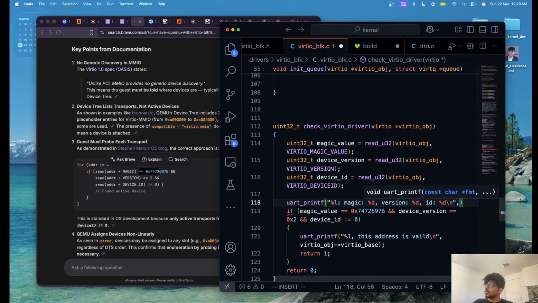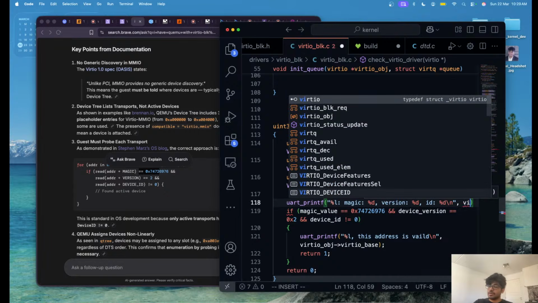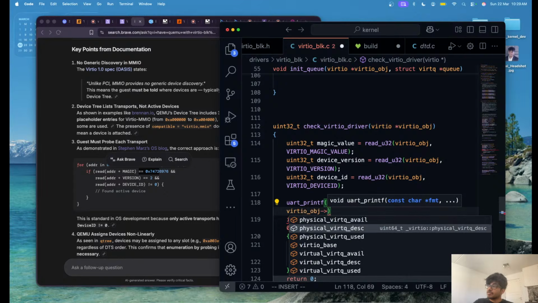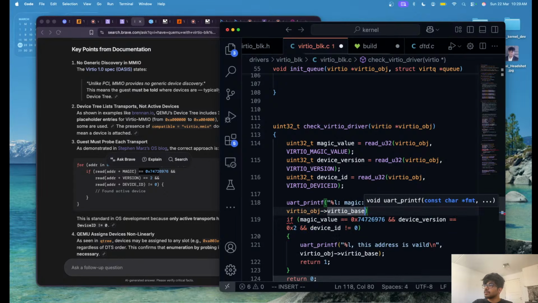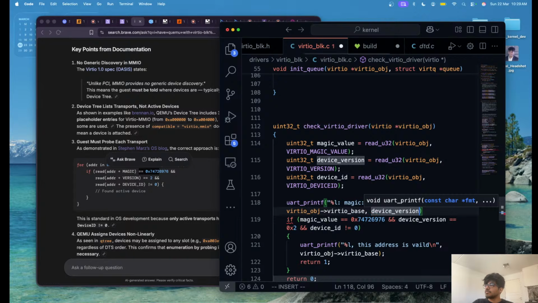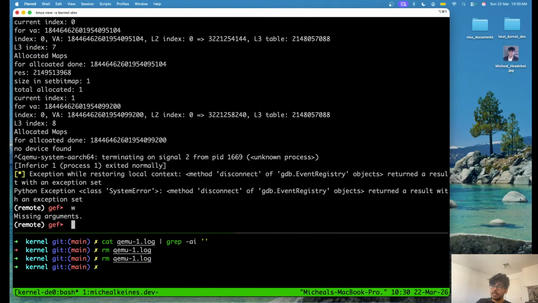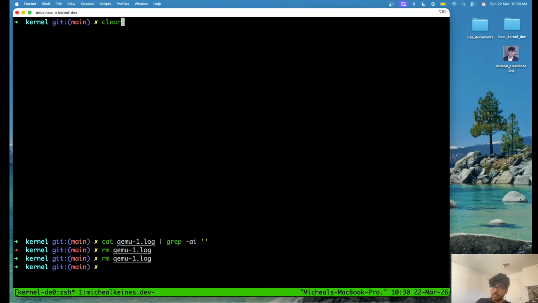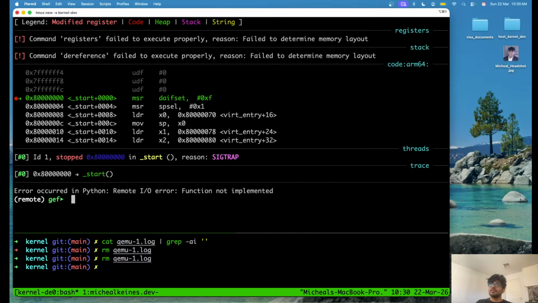And let's just put which IO objects, and it should be which IO base, and we have device version and device ID. And yep, let's run it and see what's happening. Probably some silly mistake. Yeah, we can figure it out.